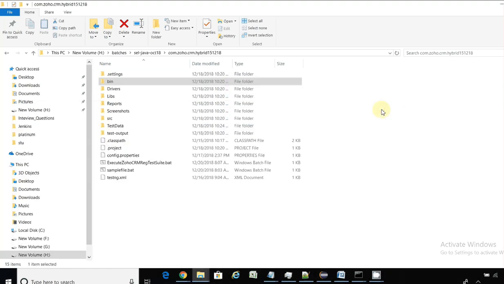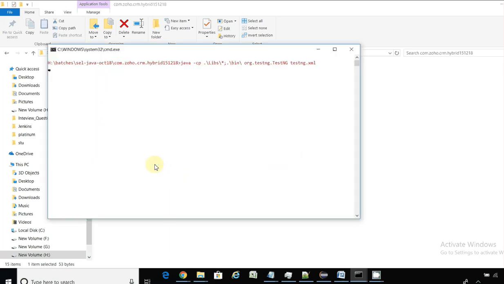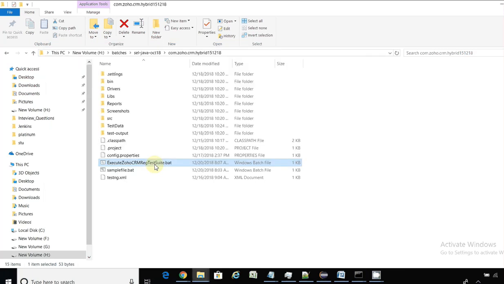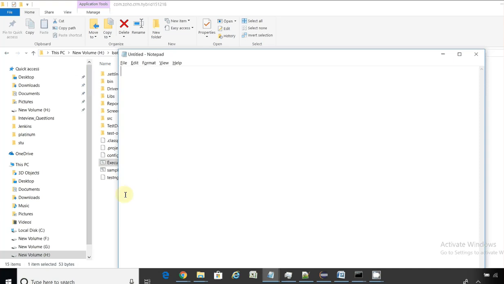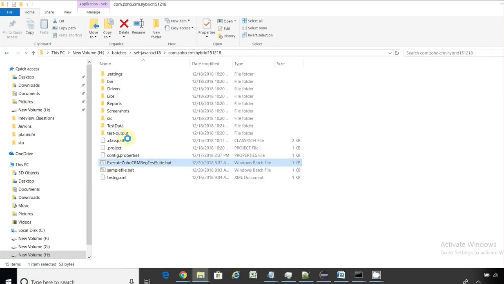Now if you zip this project and give it to your manual teammate or any functional tester, all he has to do is unzip it and double click on this file wherever the project is. If I simply double click on this file, you would see the execution start. Just a second, there's some problem it seems. One minute, let me see what went wrong here.